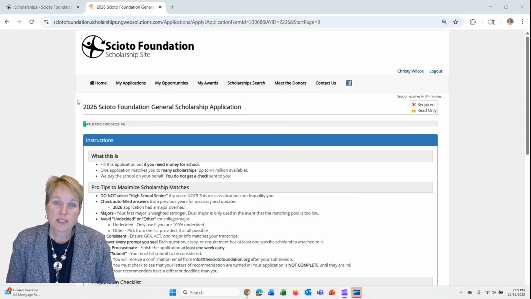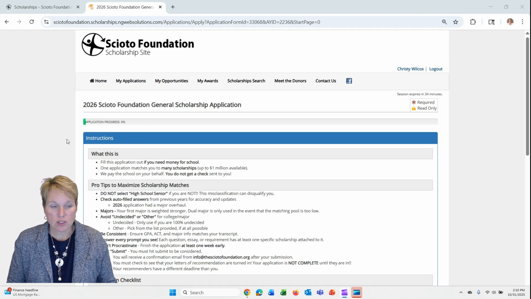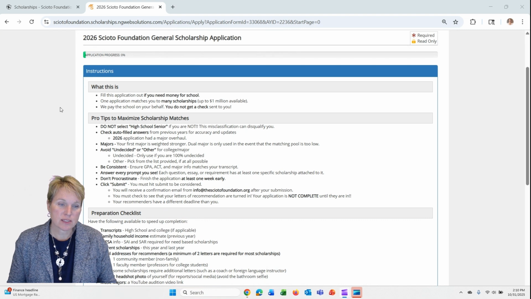So now that you've logged in and you've created your profile, you are going to come to the landing page. On the landing page, you select Continue Application, and this is where it takes you. This is the first page of the General Scholarship Application. Now, we're just going to go through these things one by one.